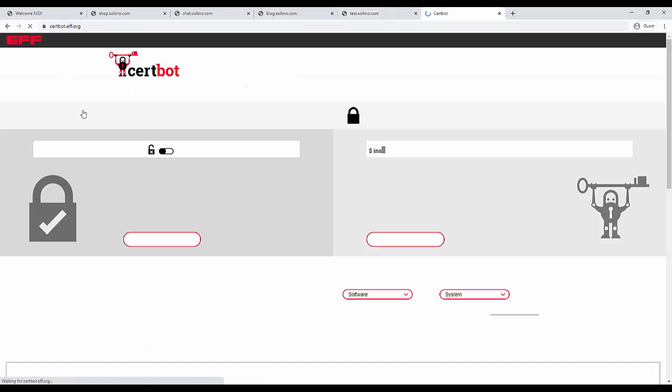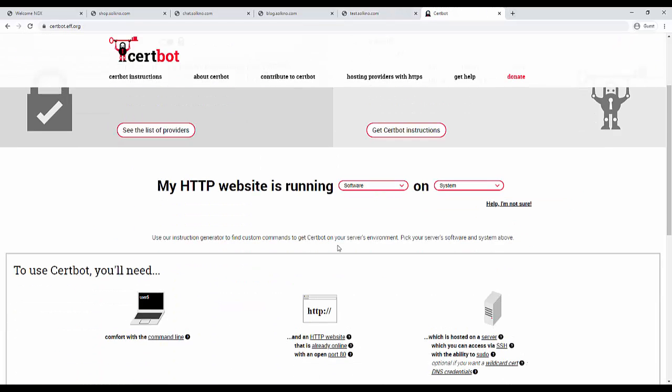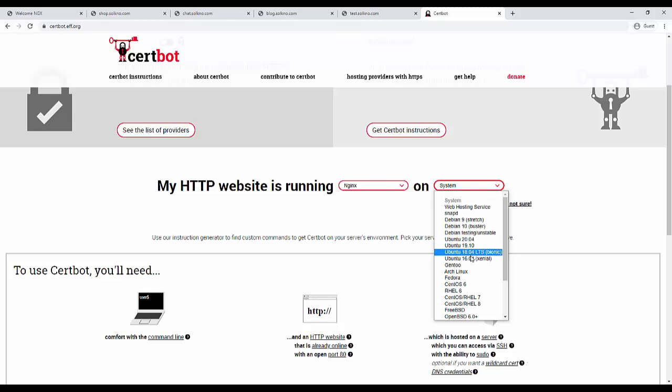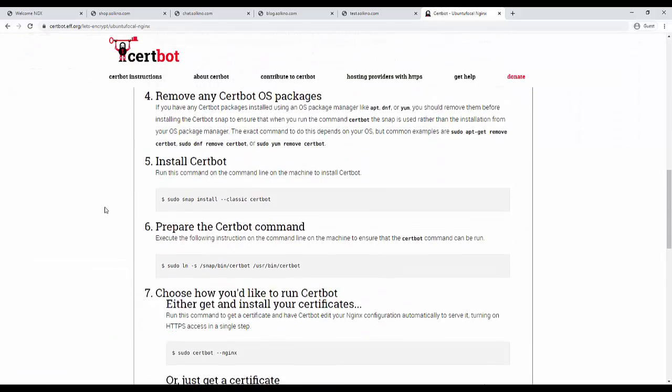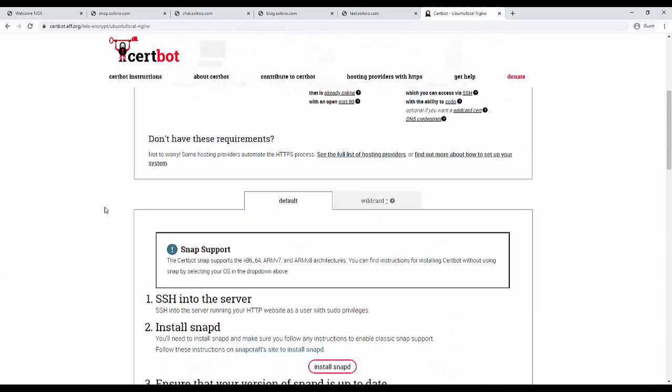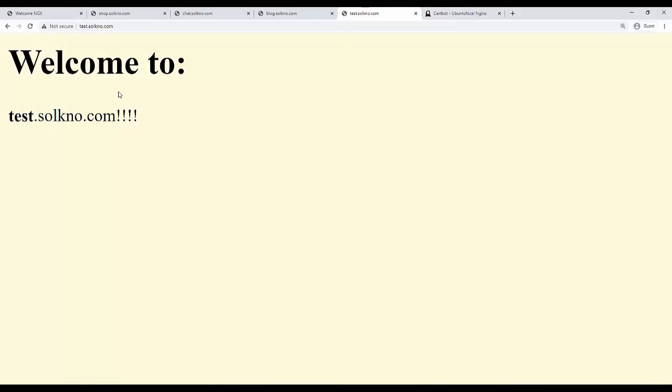Yeah, certbot is here. So we are going to choose here NGINX, because this is the web server that we are using, and the system is Ubuntu 20.04. So yeah, we are going to follow all these steps in order to get the certificates that we need to be able to start using HTTPS. And that's going to be another interesting and fun video.